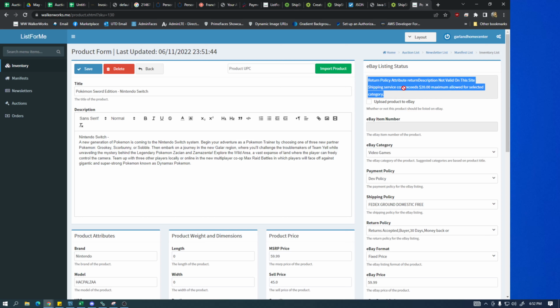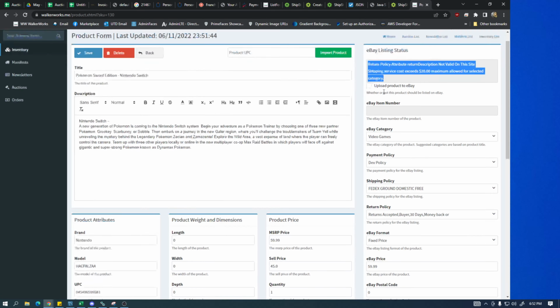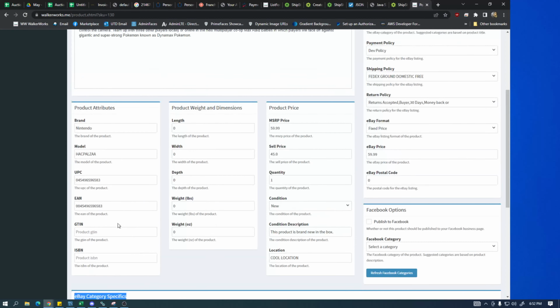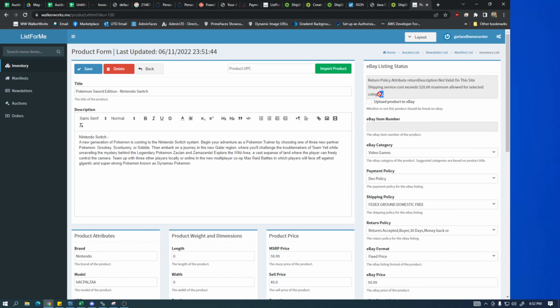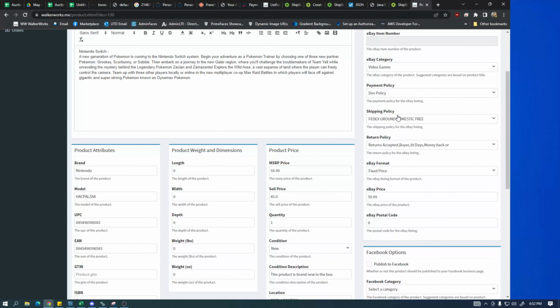If you don't see that, you'll probably see something up here. Now here's the problem. This is not the actual error that you messed up on. Return policy attribute, return description not valid on this site. Shipping service cost exceeds $20 maximum allowed for selected category. That's not even the real problem. The actual problem is that you didn't fill out the category specifics down here. Now, if you don't put a postal code, if you don't put a price, if you don't give it a category, it's going to throw some type of error, and that error should be displayed up here. It might not always show the correct error, but just know if you see something inside this other box, you did something wrong.